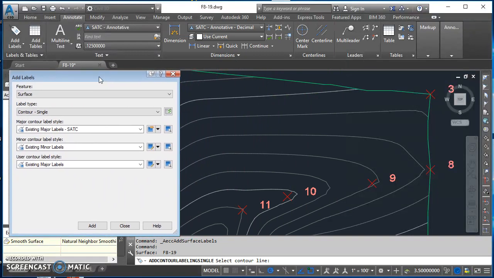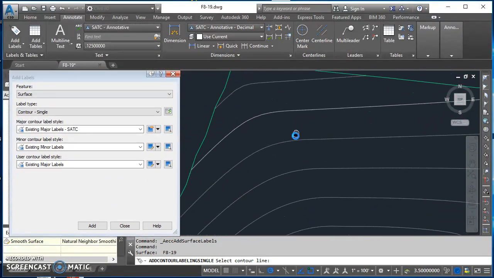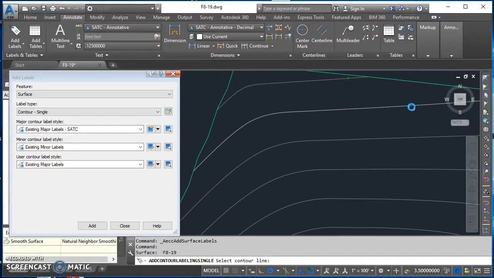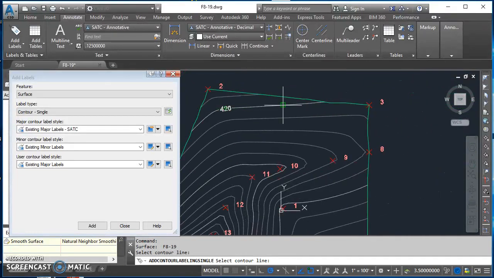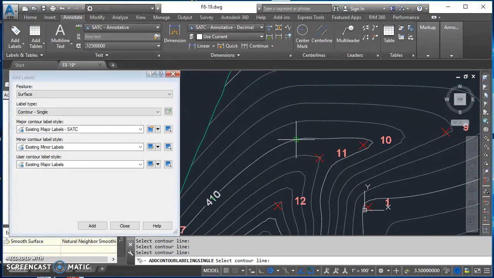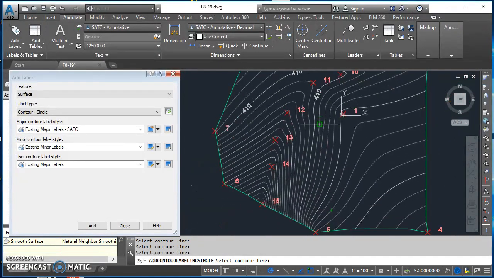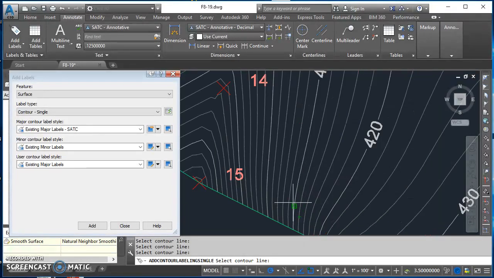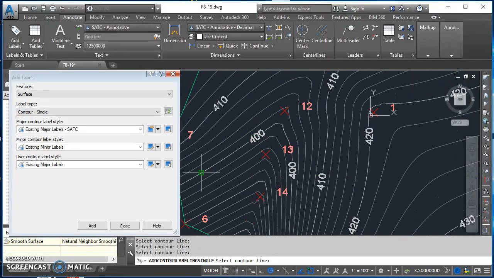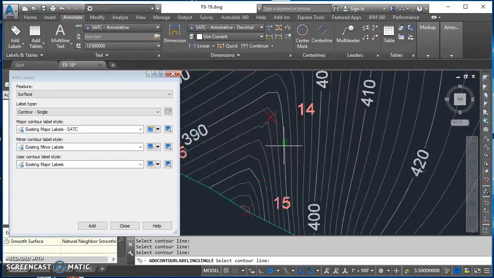Just going to move this box out of the way. So you can tell the difference between your major and your minor contours. These minor contours are kind of a light gray color, where these majors are more of a white color. So I'll just click anywhere on that major contour, and it's going to add in a label. So I'll just go through here, and in a few different spots, add a label on these major contours. And so you're just looking for any of them that are that white color, and just left clicking. And that's going to add in that label.